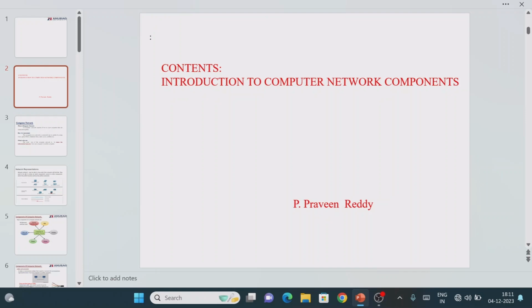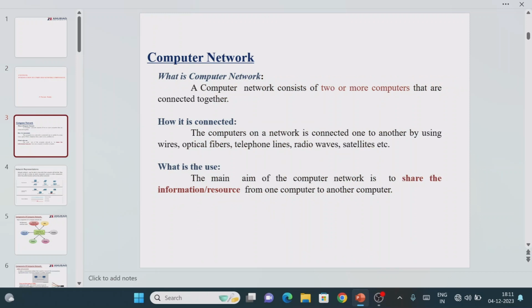So in today's class we'll try to understand the meaning of the computer network. Later on we'll go in depth into the computer networking subject. So first, what is the meaning of a computer network? In general, what do you mean by network? What is the use of a network?